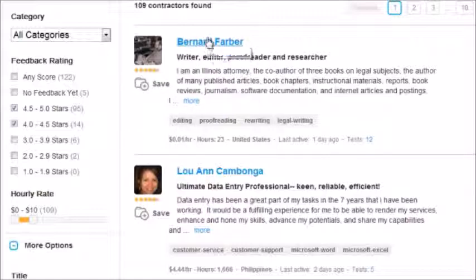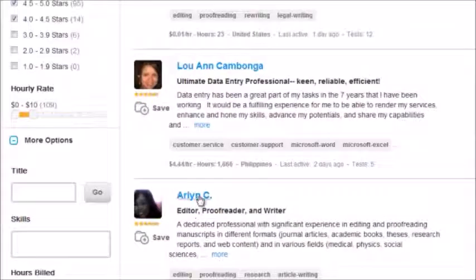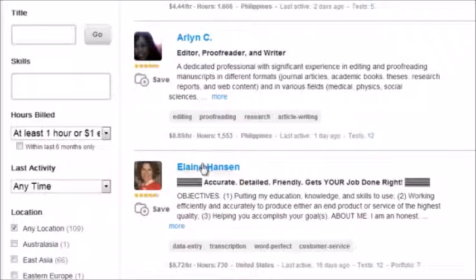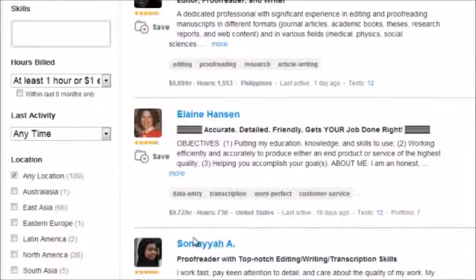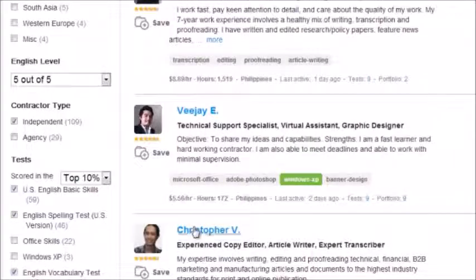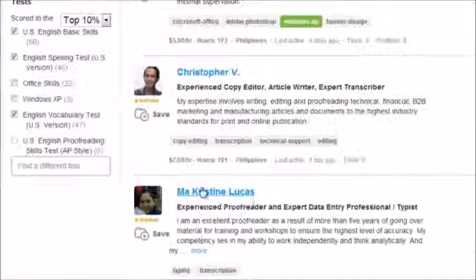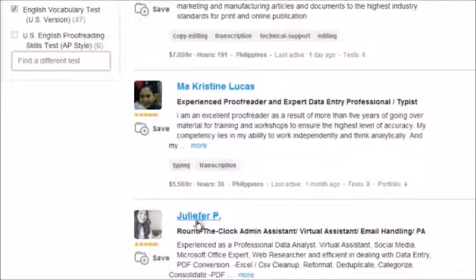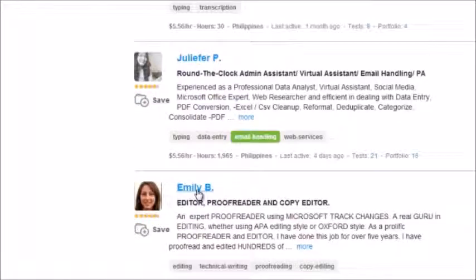So as we can see here, what you need to do is open up these people into tabs just to take a look at them here. And we want to figure out, okay, are these people really good proofreaders? Because we want the best.